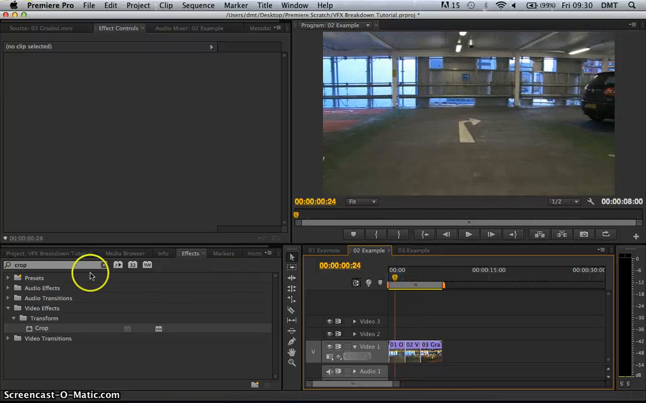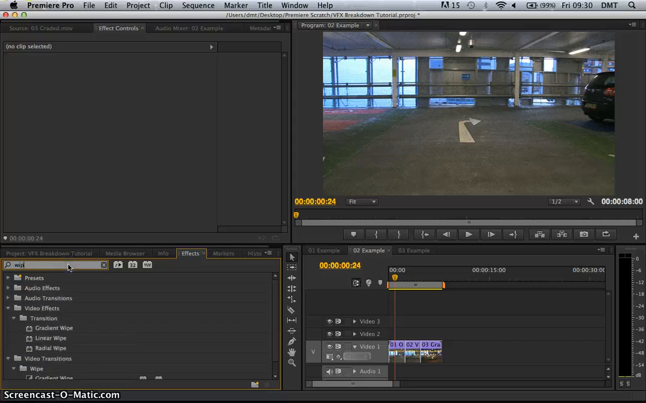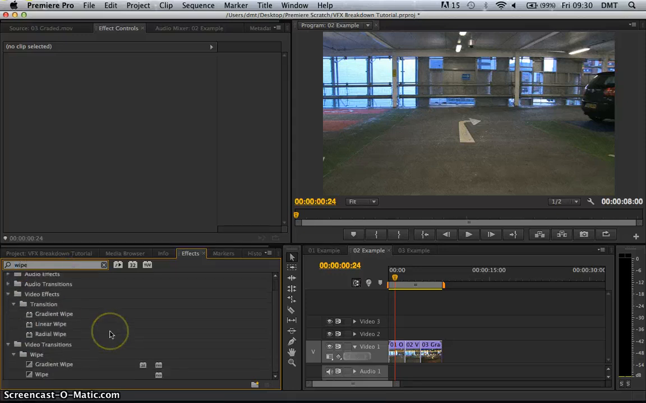And the reason I did that is because if I go into here, instead of a crop, I can go for, say, a wipe. And I'm going to go for a transition wipe. And you might be like, well, why transition? So transition allows you to change from one clip to the other. So there we go, I'll pop the wipe in.